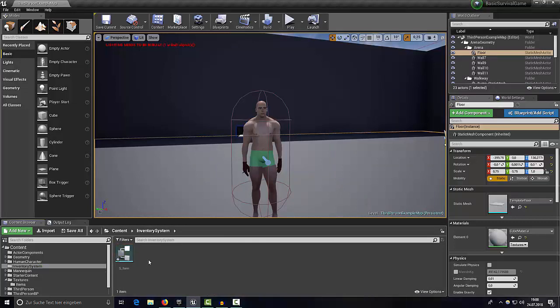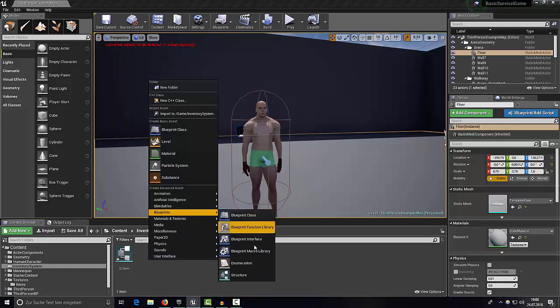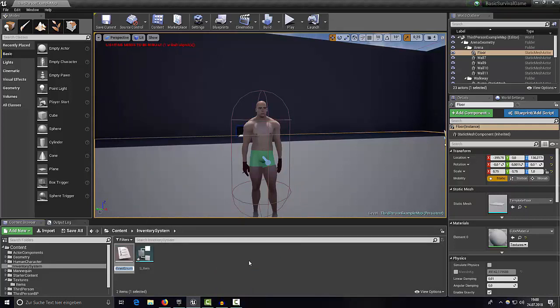Alright, now create a new enumeration. To do this, just right click again, select blueprints and enumeration. Call this one E underscore category.